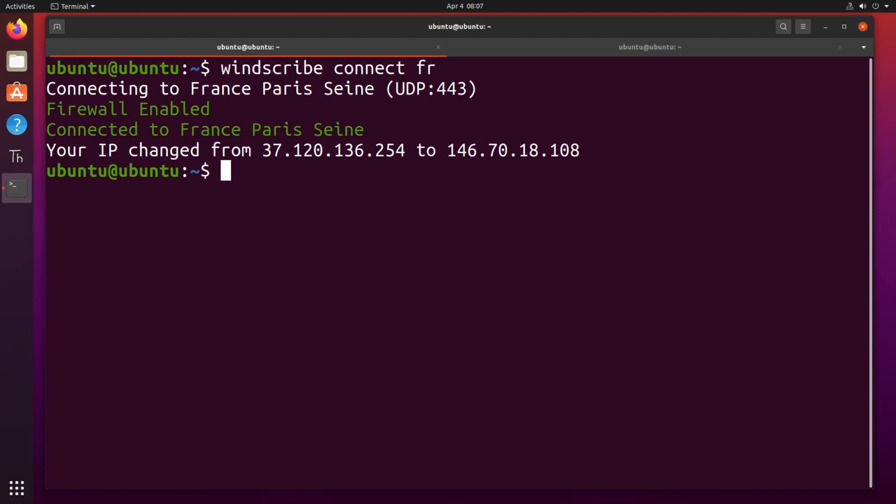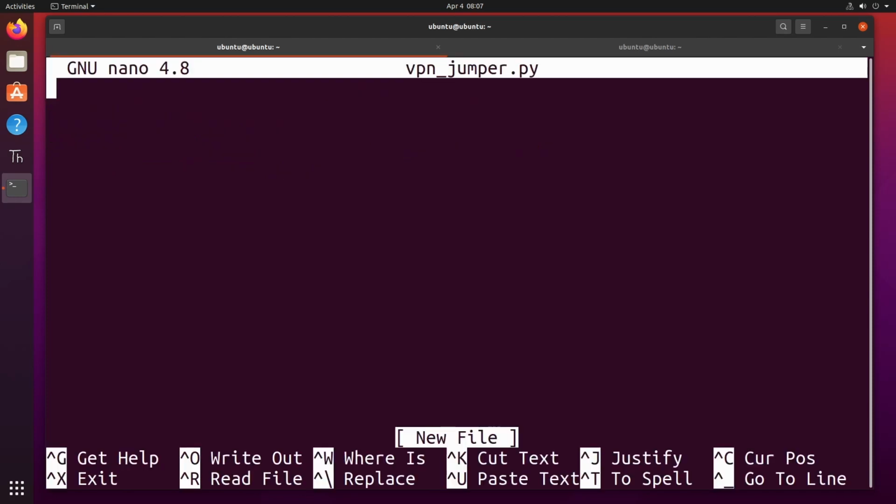It will make our system more protected. So for that, I'm going to create our Python file, which will be named VPN jumper, because it is going to jump from one server to another. I'm going to use the nano editor. The first step is to add the shebang line, which is responsible for running this file in Python 3, and we have to set the environment for Python 3. And we are done.